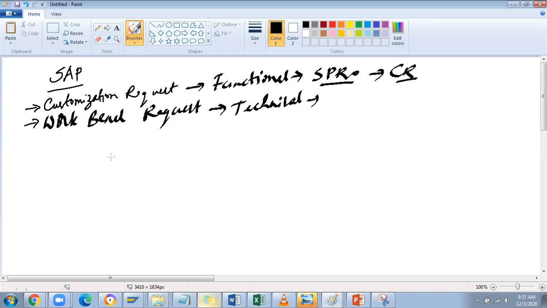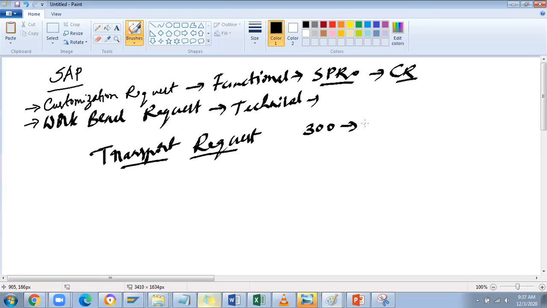Okay. Now I'll talk about the transport request. Just imagine we have different clients to handle the requests. We'll take 300 for functional changes. Okay, the CR we are generating here is a customization request, and 400 is for technical workbench, I can say. Right, so now these are the clients where we are doing the development changes.